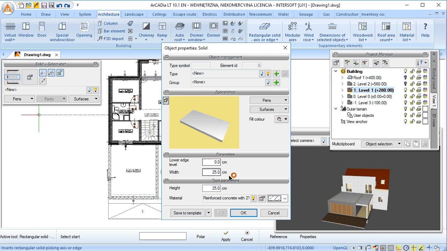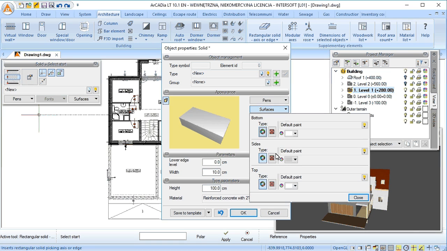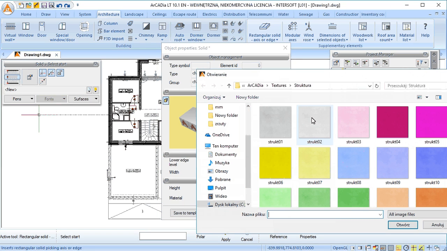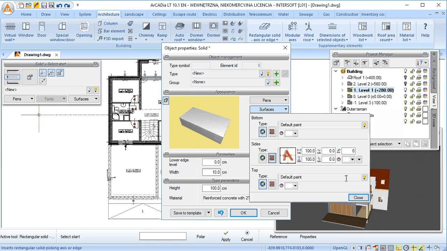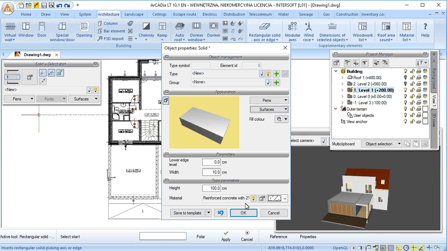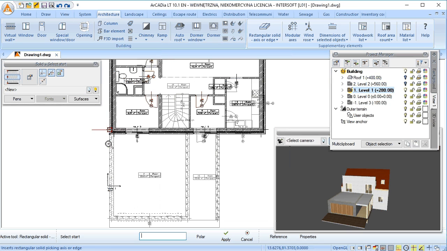We can also adjust the texture on the inserted objects. After confirming the data, we are inserting the solid by selecting its start and end. While drawing, we can change the edge.